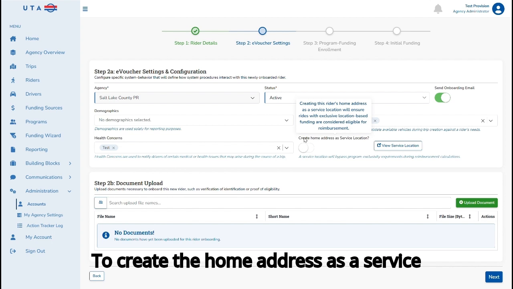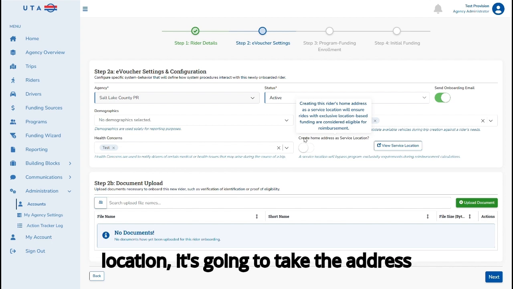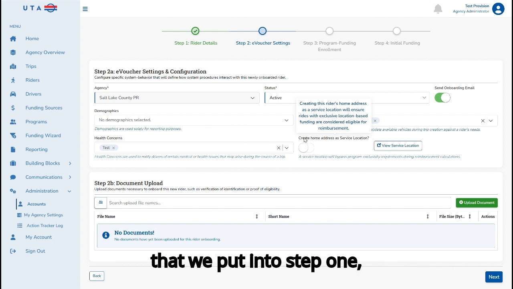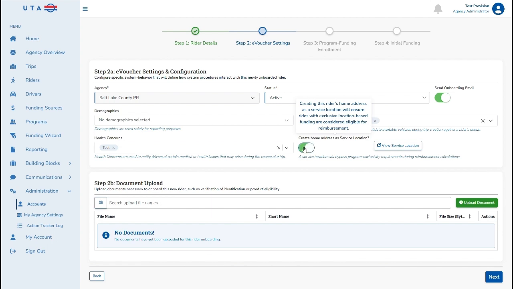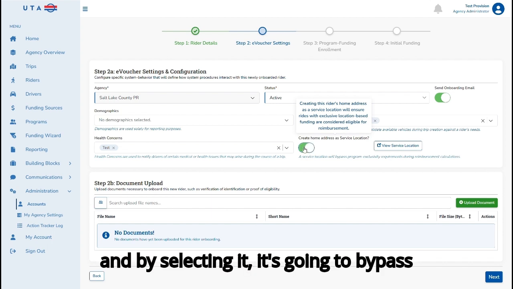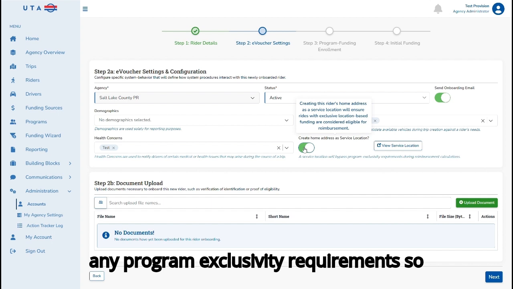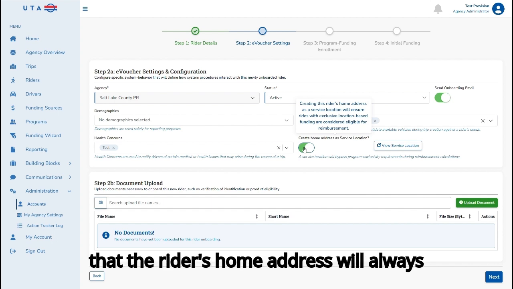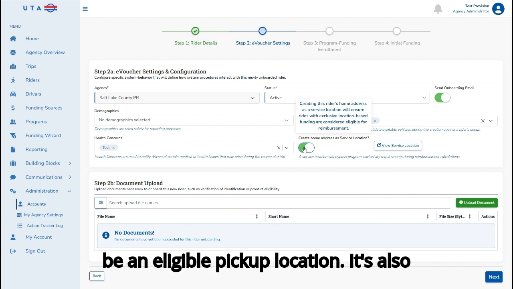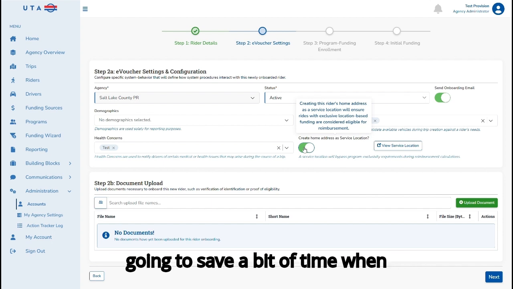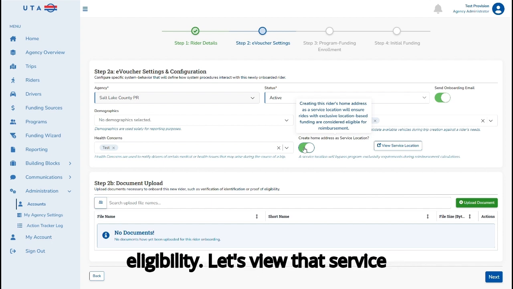To create the home address as a service location, it's going to take the address that we put into step 1. And by selecting it, it's going to bypass any program exclusivity requirements so that the rider's home address will always be an eligible pickup location. It's also going to save a bit of time when calculating the trip reimbursement eligibility. Let's view that service location.